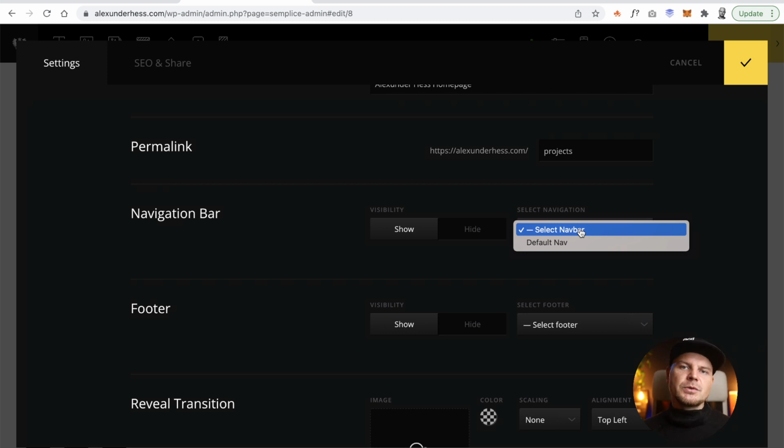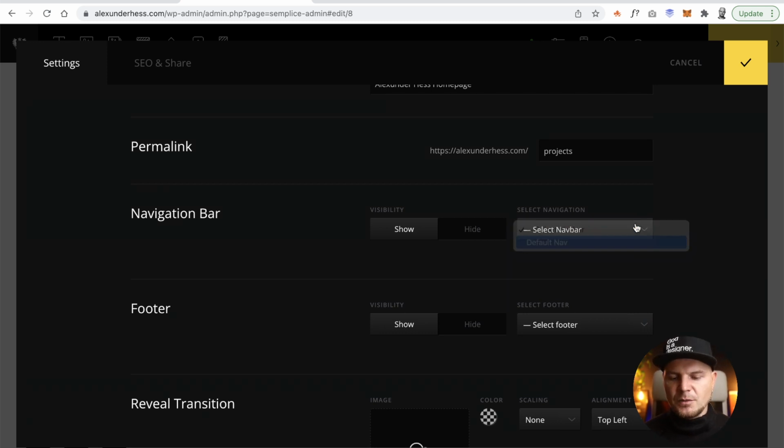Do you remember when we could create different navigations? Currently we have just the default navigation. You can hide it or show it on this specific page. So you can set up whether the navigation will be shown on the page or not. This is especially useful when you are creating landing pages where you don't want people to go to other pages. You want them to stay on this page and do the action you want them to do.